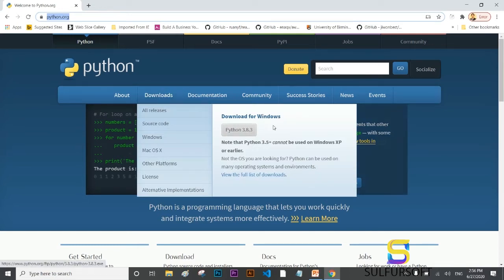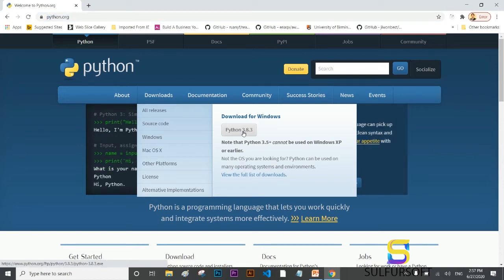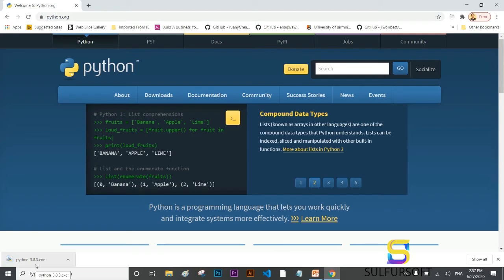Previously, there used to be another version which was called Python 2.6, but now you can see that version is not available, as I already told you that in 2020 Python is not going to support the older version. So we are going to install the latest version of Python, which is Python 3.8.3 at this moment. The Python 3.8.3 exe file has been downloaded in my system.